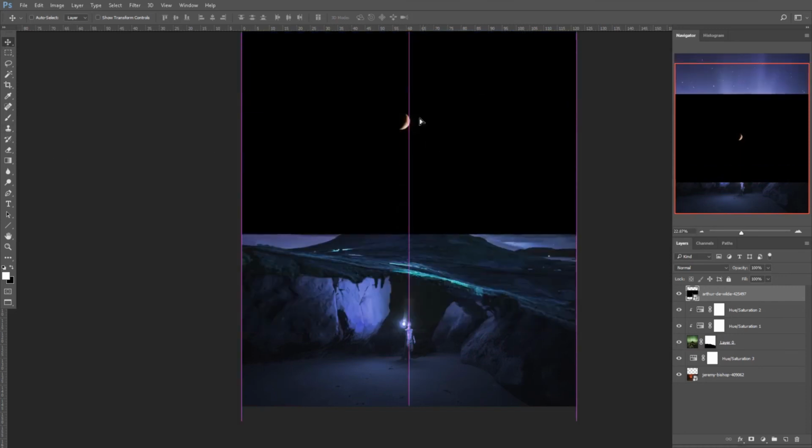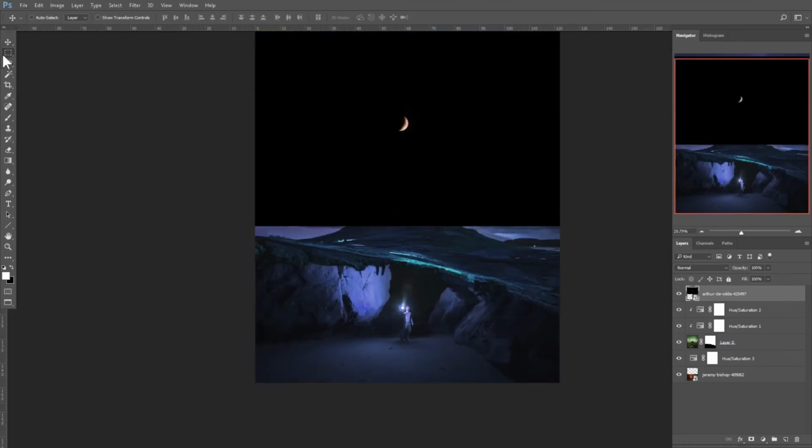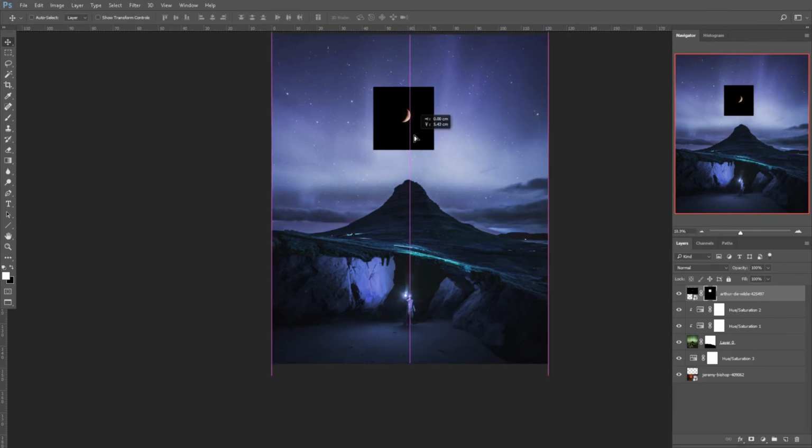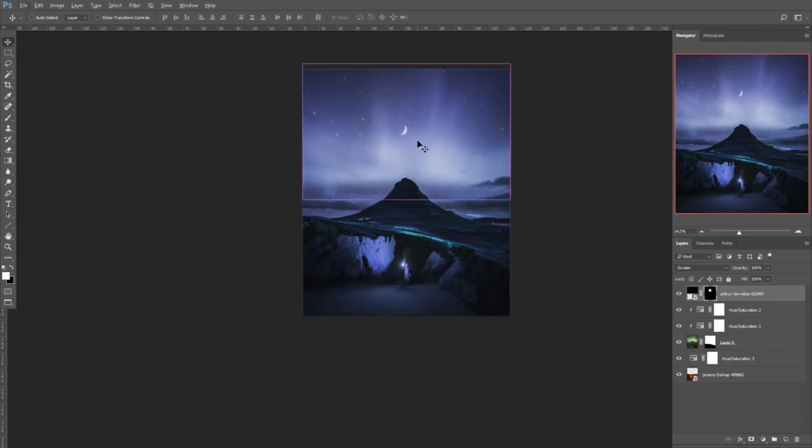Okay, now the moon, of course, has the black around it. I can make something like this, press and just layer mask it, so I can have a smaller area. Then I'm gonna change the blending mode to screen. What screen does, it removes all the black.